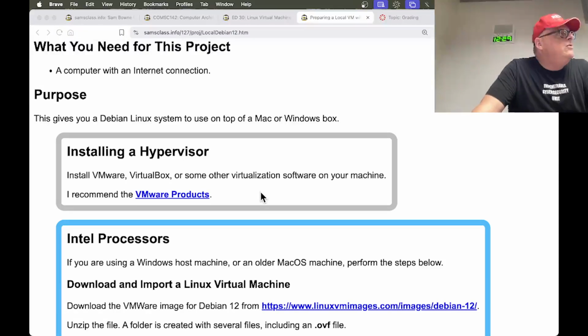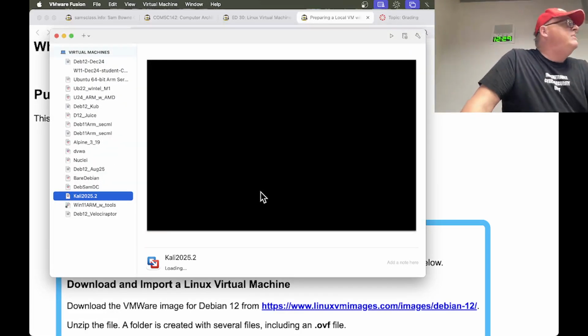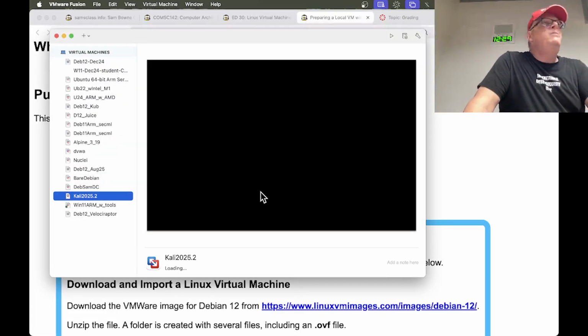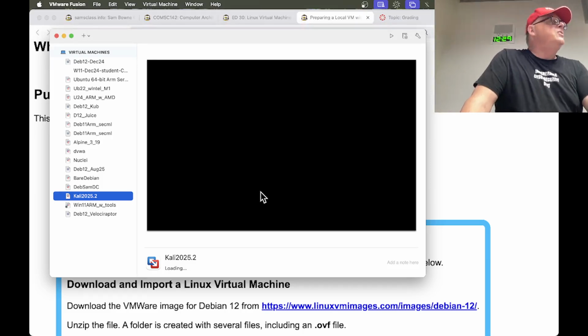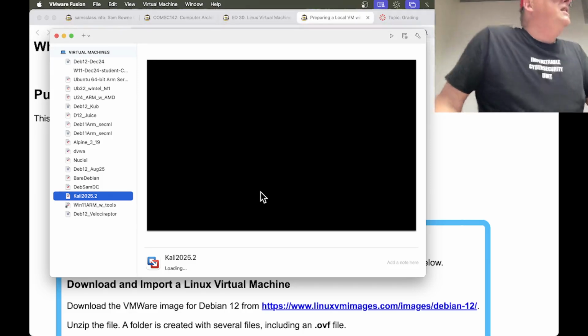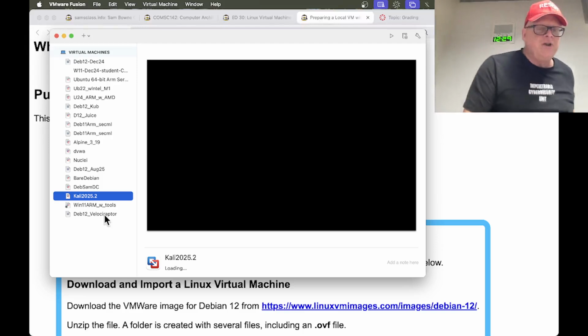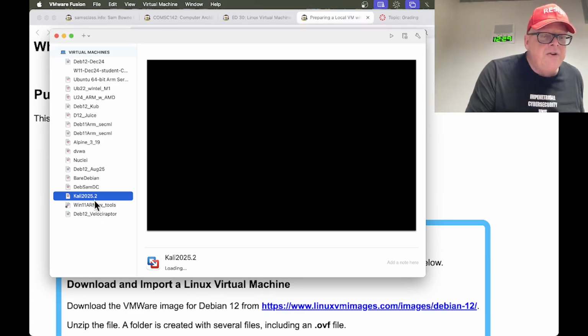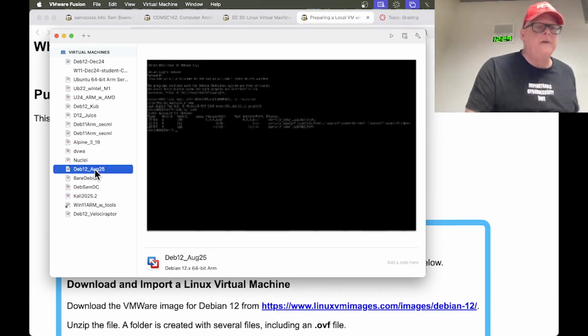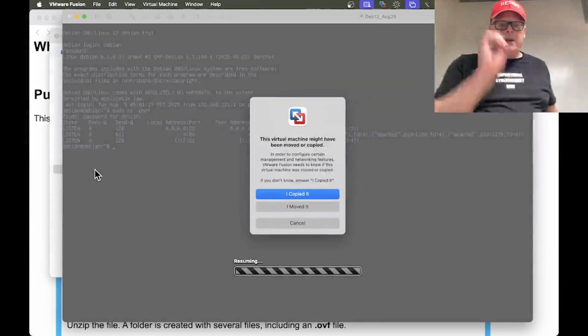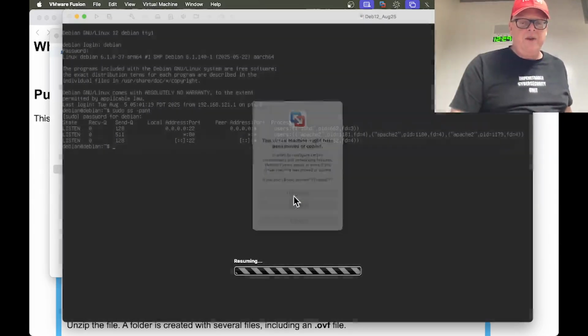VMware is free for both the PC and the Mac, but Broadcom bought it, and they have decided to punish you by making it extremely difficult to get the free version. You'll have to wander through a sort of maze on their website to do it. I've left instructions which help somewhat. Anyway, so here's Debian 12, and you can just download it and unzip it.